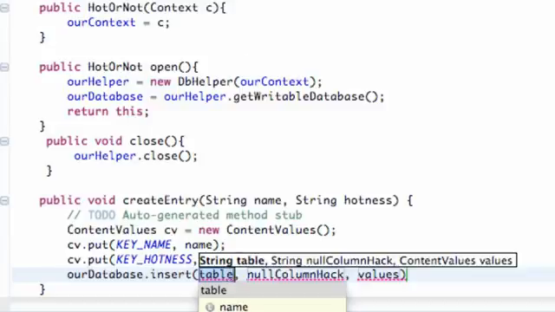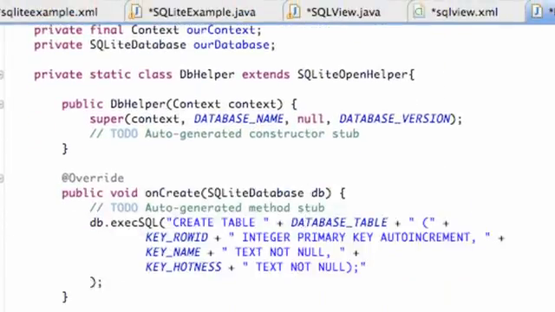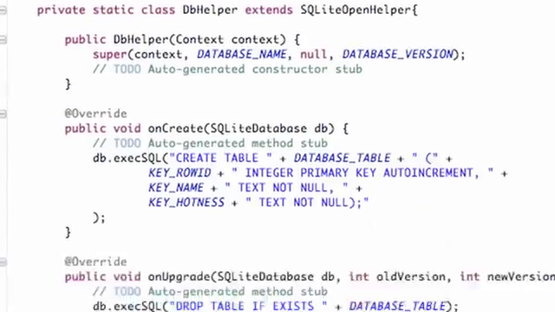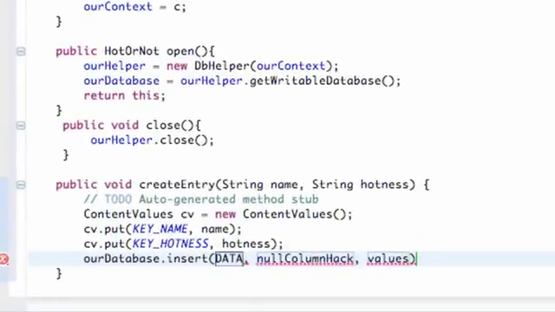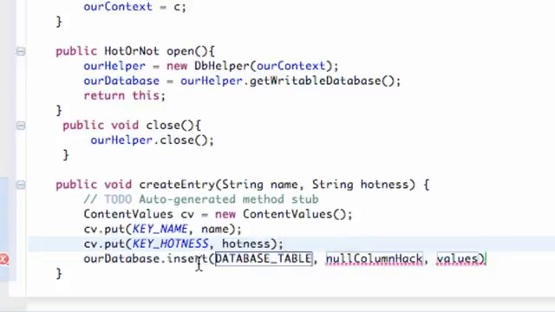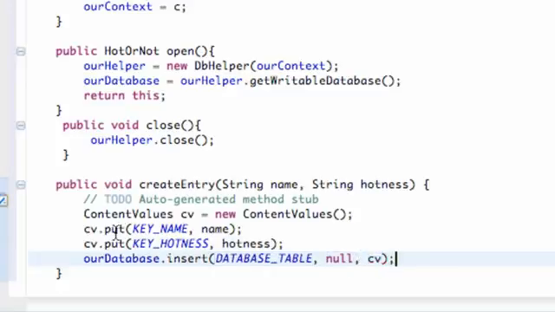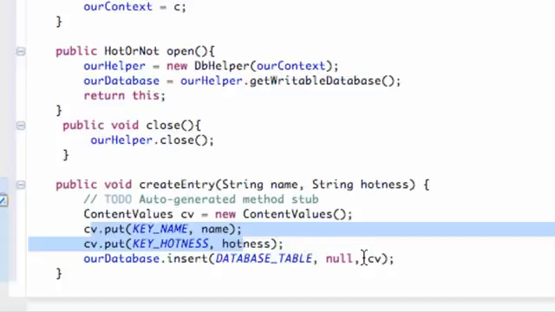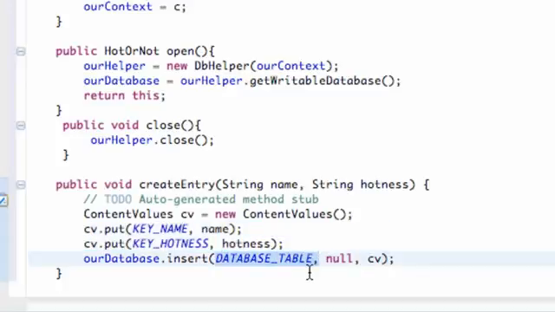Again, we have our table name up here that we defined earlier, so we're going to refer to that. We're going to say database underscore table. Again, our value that we set up earlier, and that's the table we're writing to. For the second parameter, we're just going to say null. And for the last parameter, we're going to put our content value. So we're just going to say CV here. That's going to insert all of our puts that we set up into the actual table that we want to refer to.